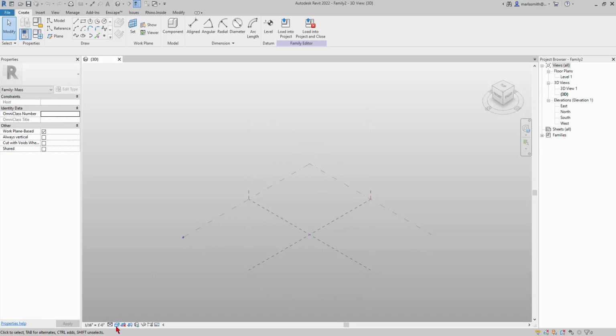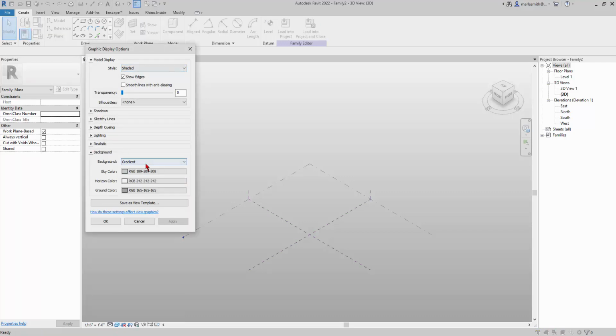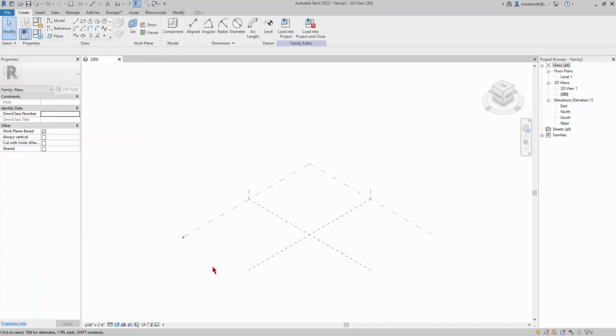I'm going to quickly change the background here, going to Graphic Display Options from my view control bar, going to background and changing that to none to give me a plain white background. It's a little easier to see.